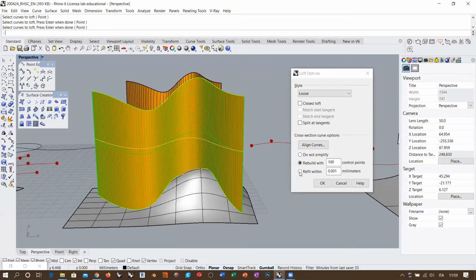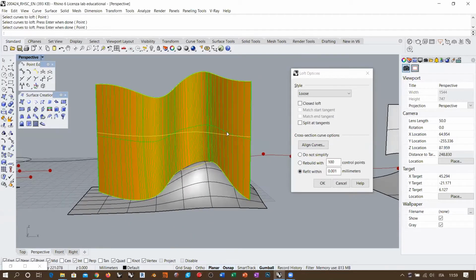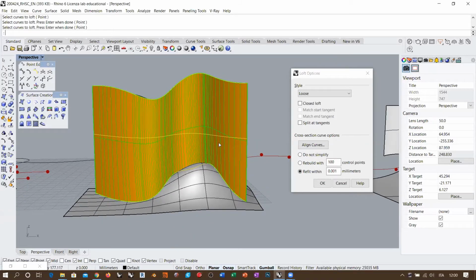What happens if I use refit? The refit doesn't eliminate the problem of the difference of topology.